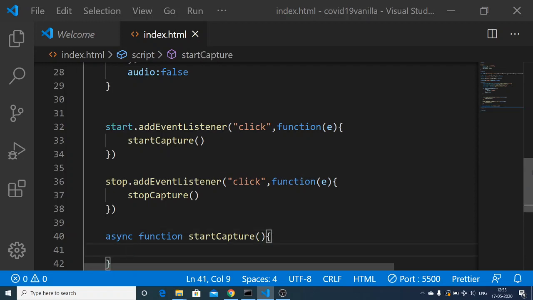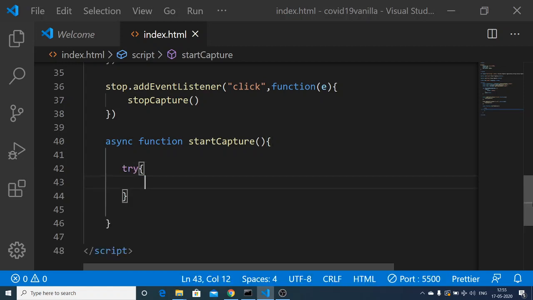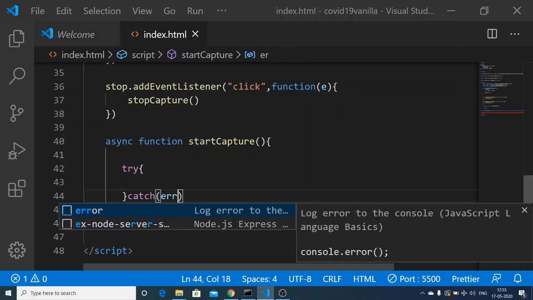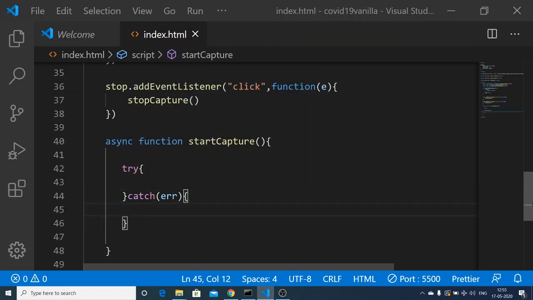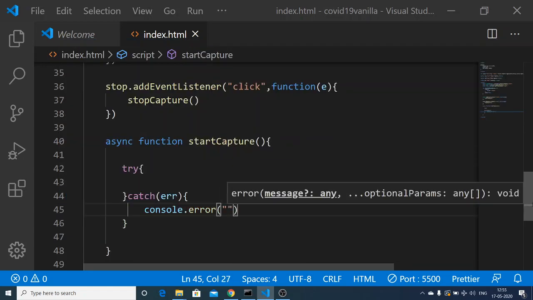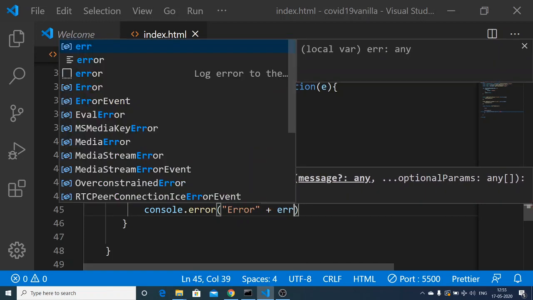So inside this function, we just need to get the reference to the camera and capture the user screen. We will do this process inside a try catch block. Inside the catch block, we will catch any kind of error if it takes place, and we will console log it, console error.